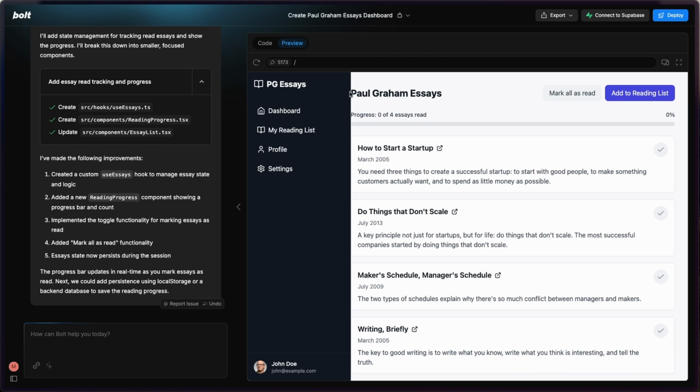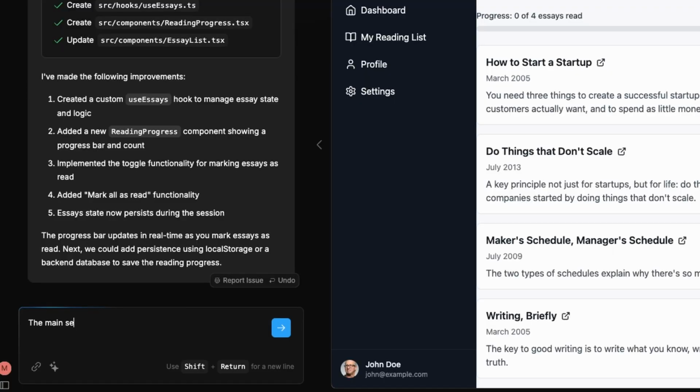So there's not enough spacing here, right? So let's give this a little space and say something like the main section doesn't have enough left-hand padding between it and the left-hand nav bar.